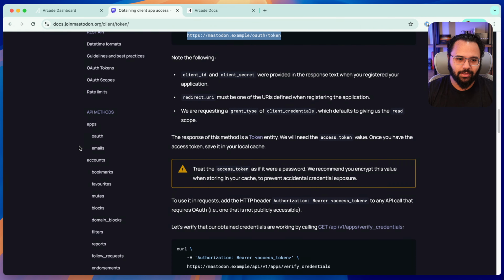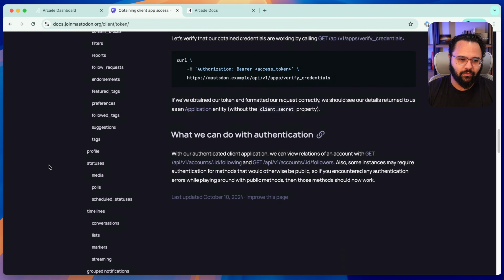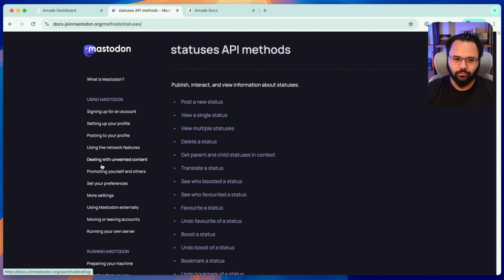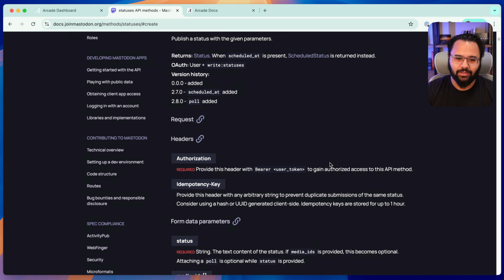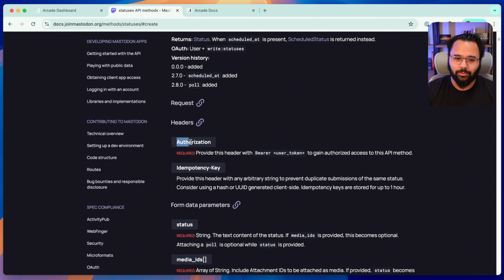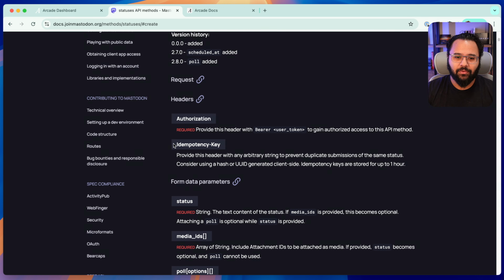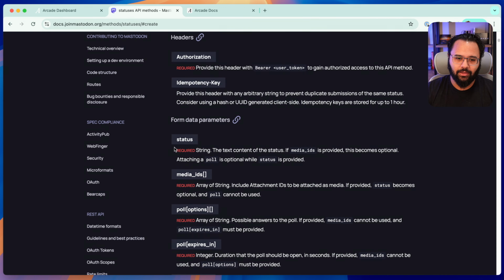So we can go ahead and see how that looks. These are our API methods, called accounts, profile, statuses. We will start with posting a new status to Mastodon. It's a quite simple REST API. We see a POST to the API v1 statuses HTTP 1.1, and these are the parameters we must use. We are required to provide an authorization token as a bearer token, which is exactly what Arcade will provide from the cloud. And we may provide an idempotency key and the status.